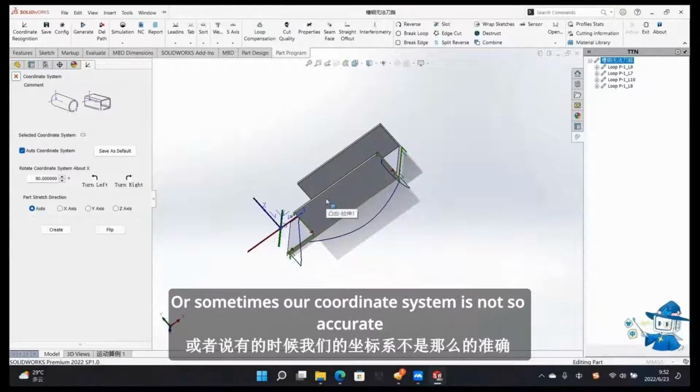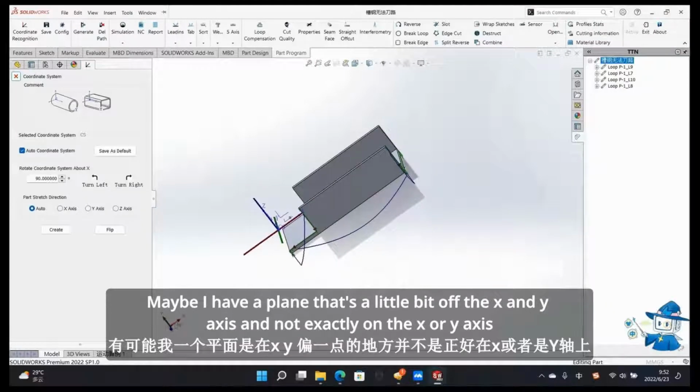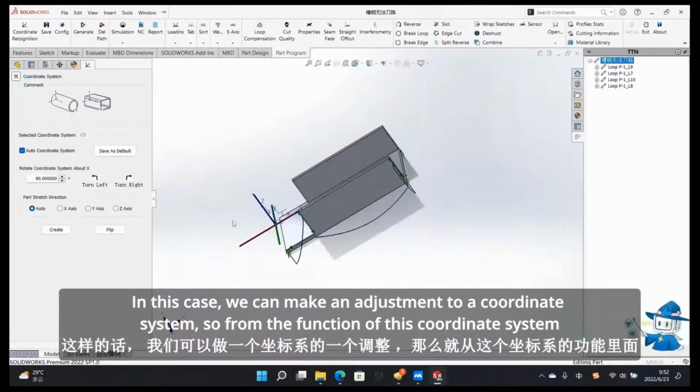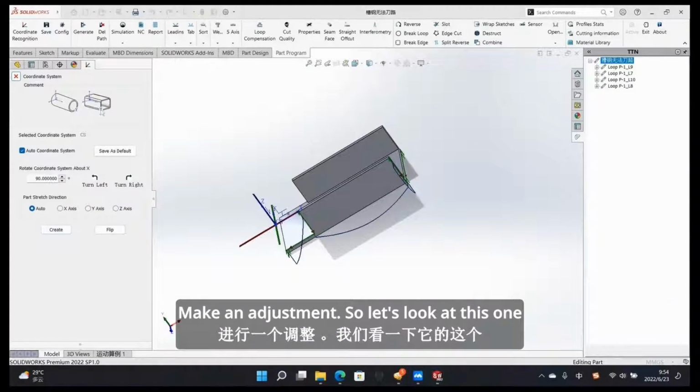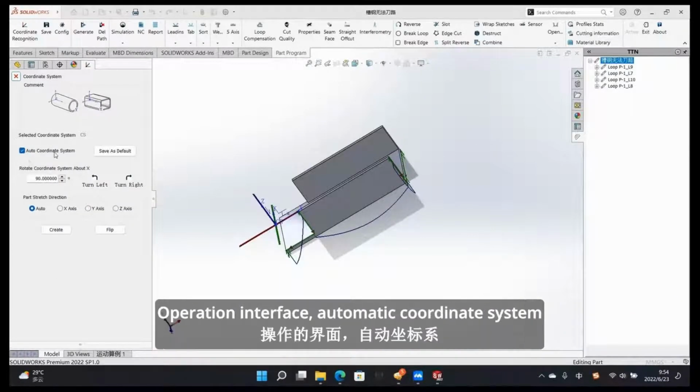The coordinate system that we are drawing is different from the coordinate system that our software recognizes. Or sometimes our coordinate system is not so accurate. Maybe I have a plane, there's a little bit of the x and y axis and not exactly on the x or y axis. In this case, we can make an adjustment to the coordinate system. So from the function of this coordinate system, make an adjustment.